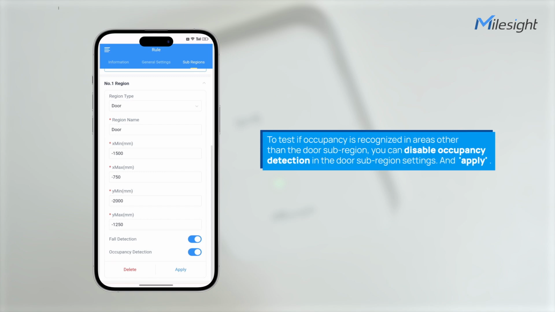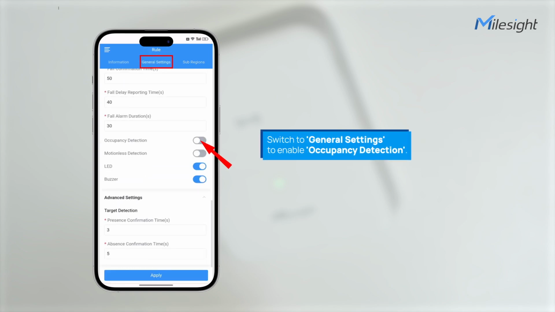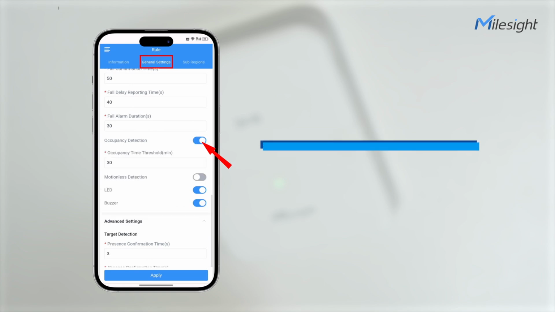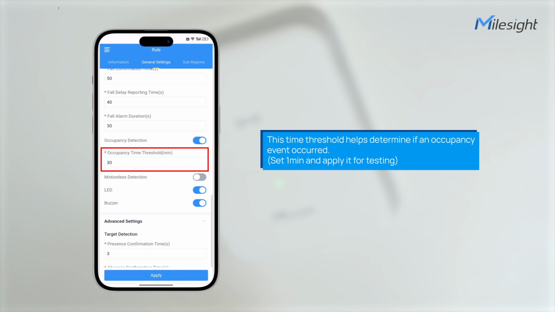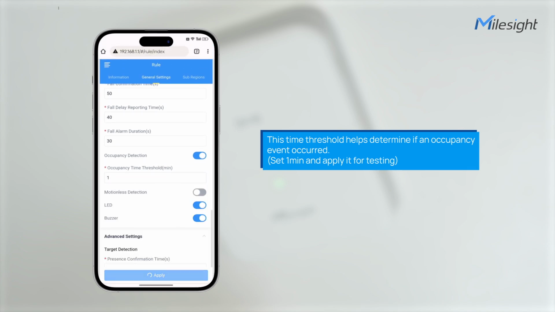To test if occupancy is recognized in areas other than the door subregion, you can disable occupancy detection in the door subregion settings and Apply. Switch to General Settings to enable occupancy detection. This time threshold helps determine if an occupancy event occurred. Set 1 minute and apply it for testing.